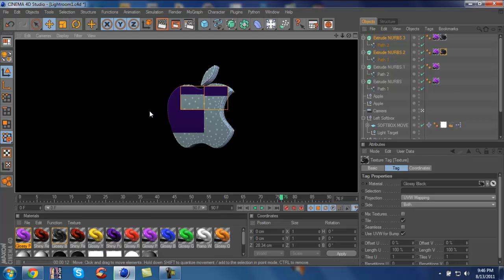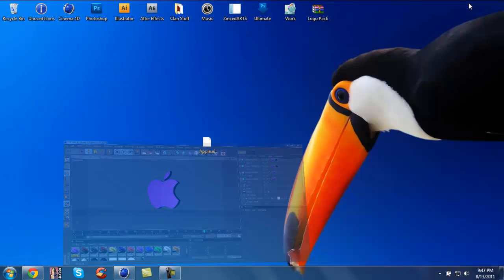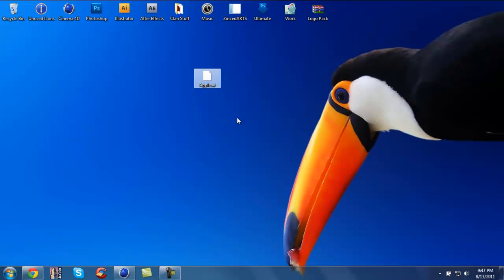So as you can see, we now have our 3D logo, and this is a basic tutorial on how to use your work path from Adobe Illustrator or Photoshop in Cinema 4D.